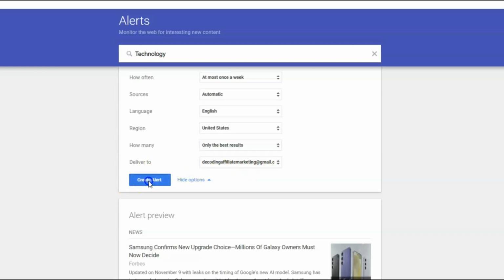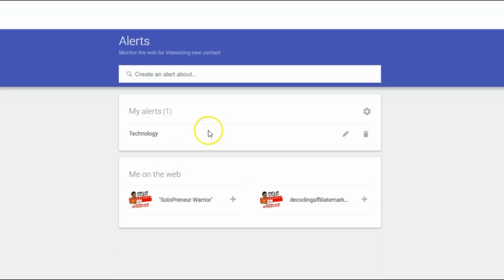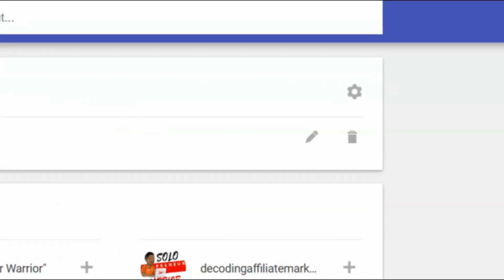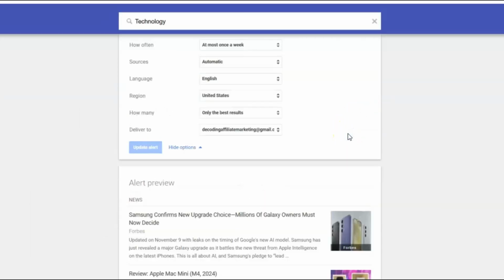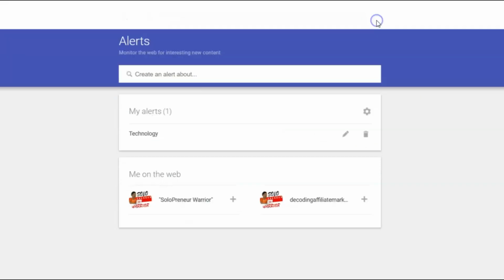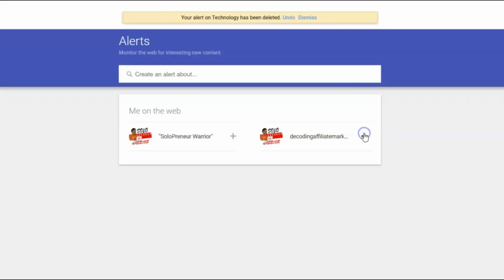After customizing your settings, click on Create Alert. Your alert is now set up, and you'll start receiving updates based on your criteria. To add more alerts for different topics, simply repeat the process. All your alerts will be listed on the Google Alerts page where you can edit or delete them anytime. This way, you'll receive the latest news directly in your inbox or on your device, ensuring you never miss out on trending stories relevant to your news channel.